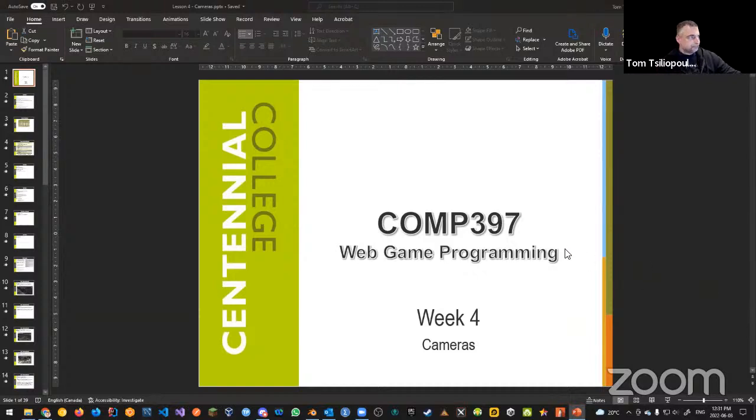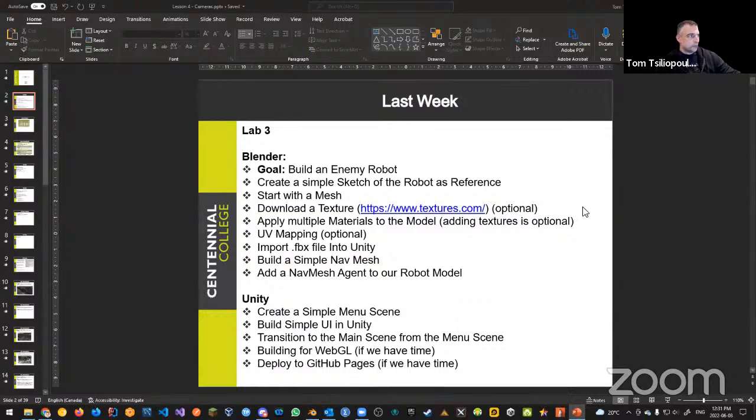All right, so last week for Lab 3, we created an enemy robot, which was very simple and silly, but we did it. We used a simple sketch as a reference. We started with a mesh. We didn't download any textures, but we did add multiple materials, and we didn't really do UV mapping because we ran out of time. It took us quite a bit of time to put together the mesh and everything else. We're going to do less of that today. It should be a little bit easier for us to get going.